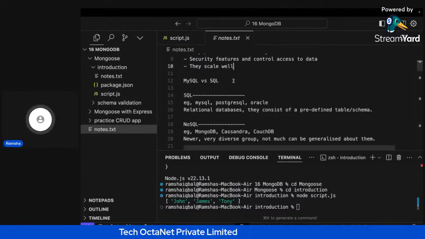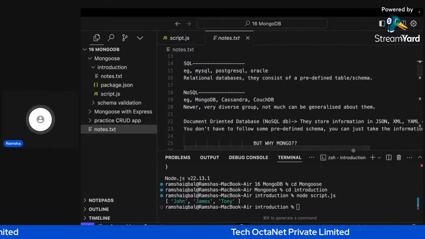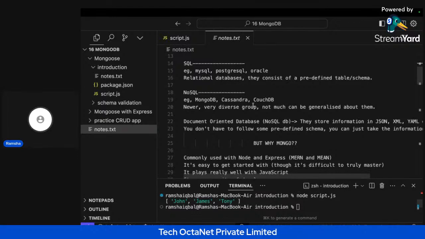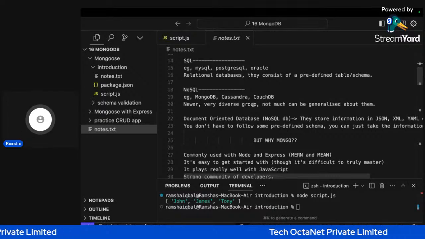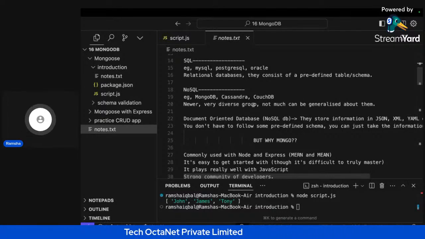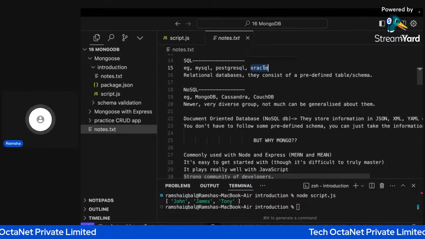Now, what exactly do NoSQL and SQL databases mean? There are two types of databases that we have right now. The first one is the SQL database. SQL databases are relational databases, represented in the form of tables and schema. Some relevant examples are MySQL, PostgreSQL, and Oracle. All of these are SQL databases.